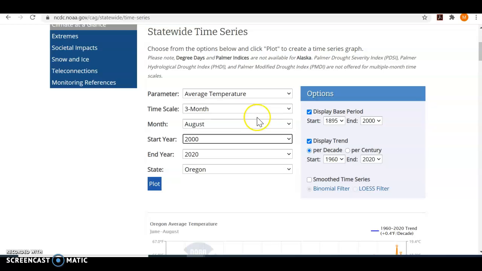Some of you have to be a little careful with that one. So plot it, see what we've got.